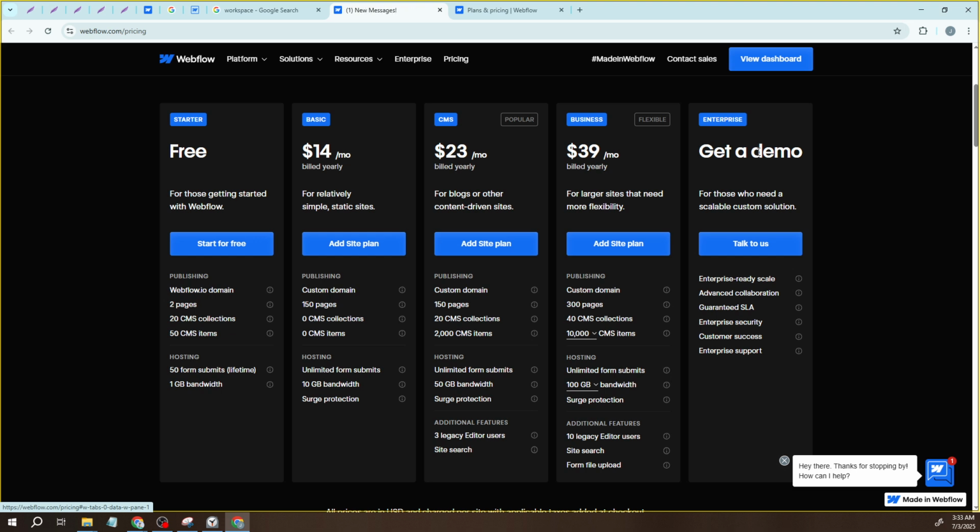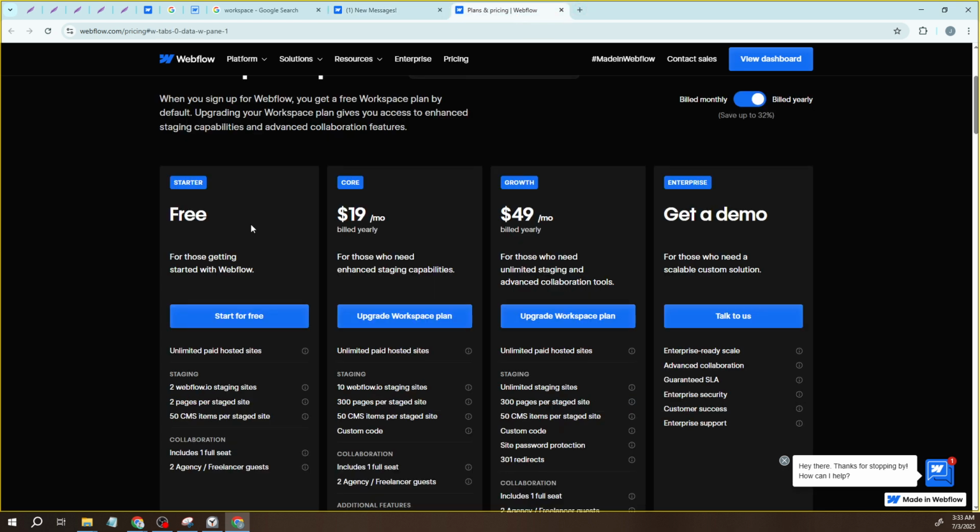Switching over to workspace plans, let's start with the free plan. It's ideal for individuals who are just getting started with Webflow. You can begin exploring and using the platform without any financial commitment, which can be a great way to familiarize yourself with all that Webflow has to offer.